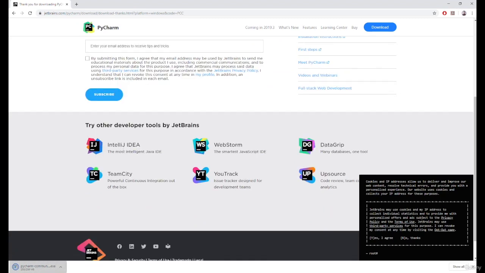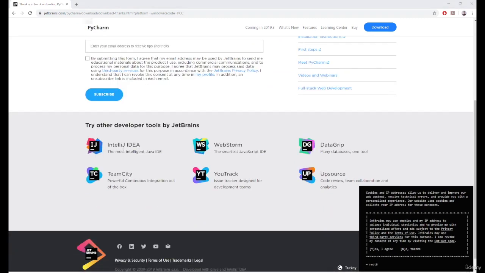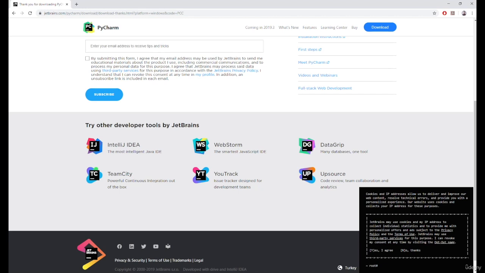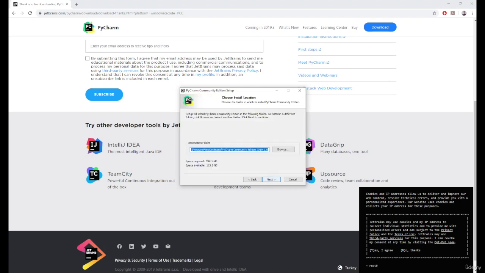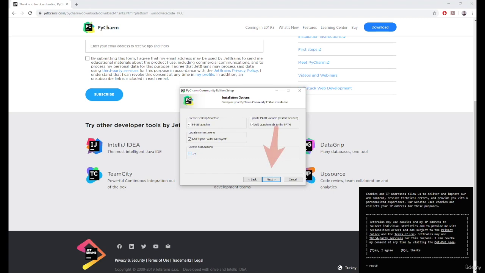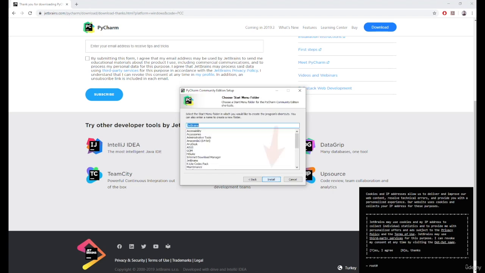Now we'll just click Next. Click Next. And we'll choose whatever suits our operating system. And the installation is started. And when that's done, click Finish. So now our installation is completed, and PyCharm's opening.